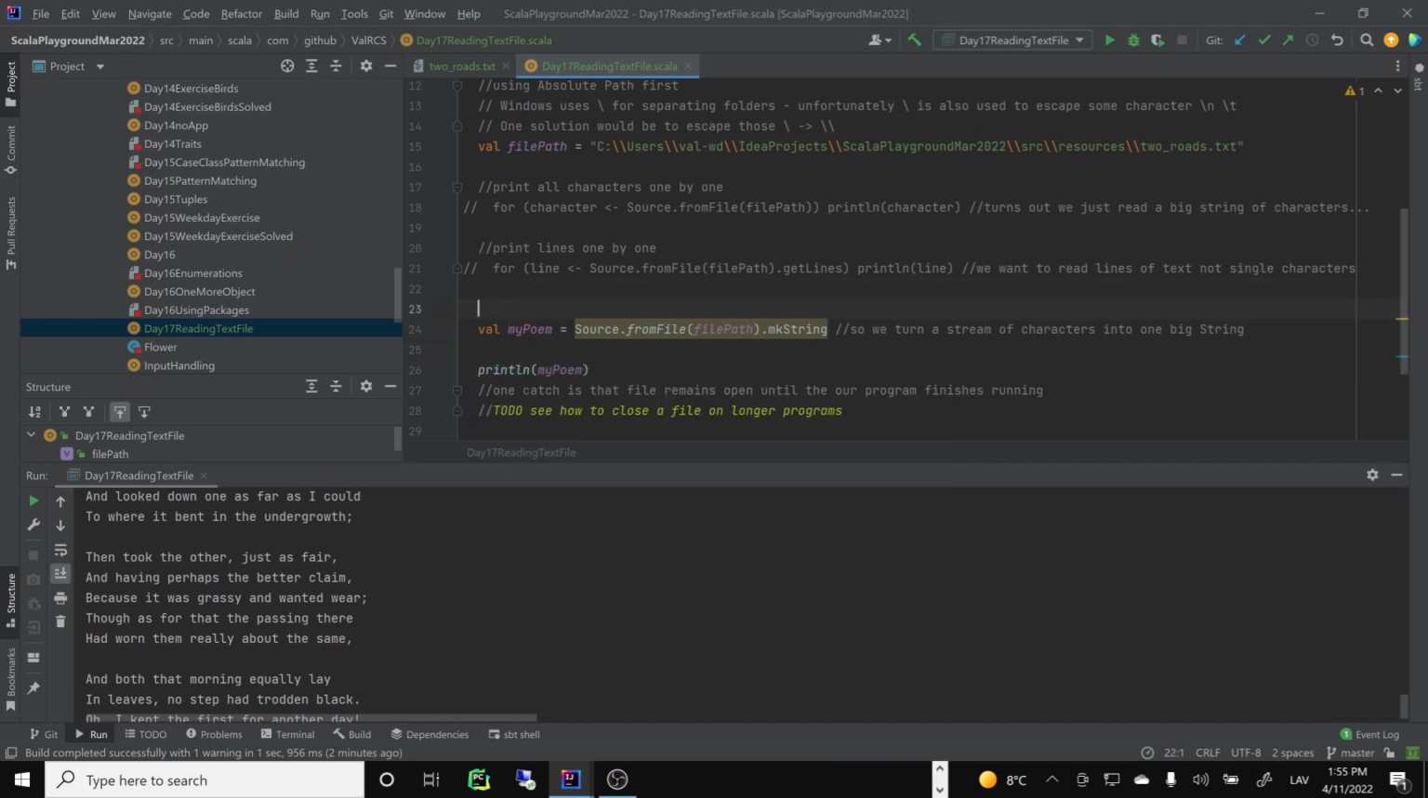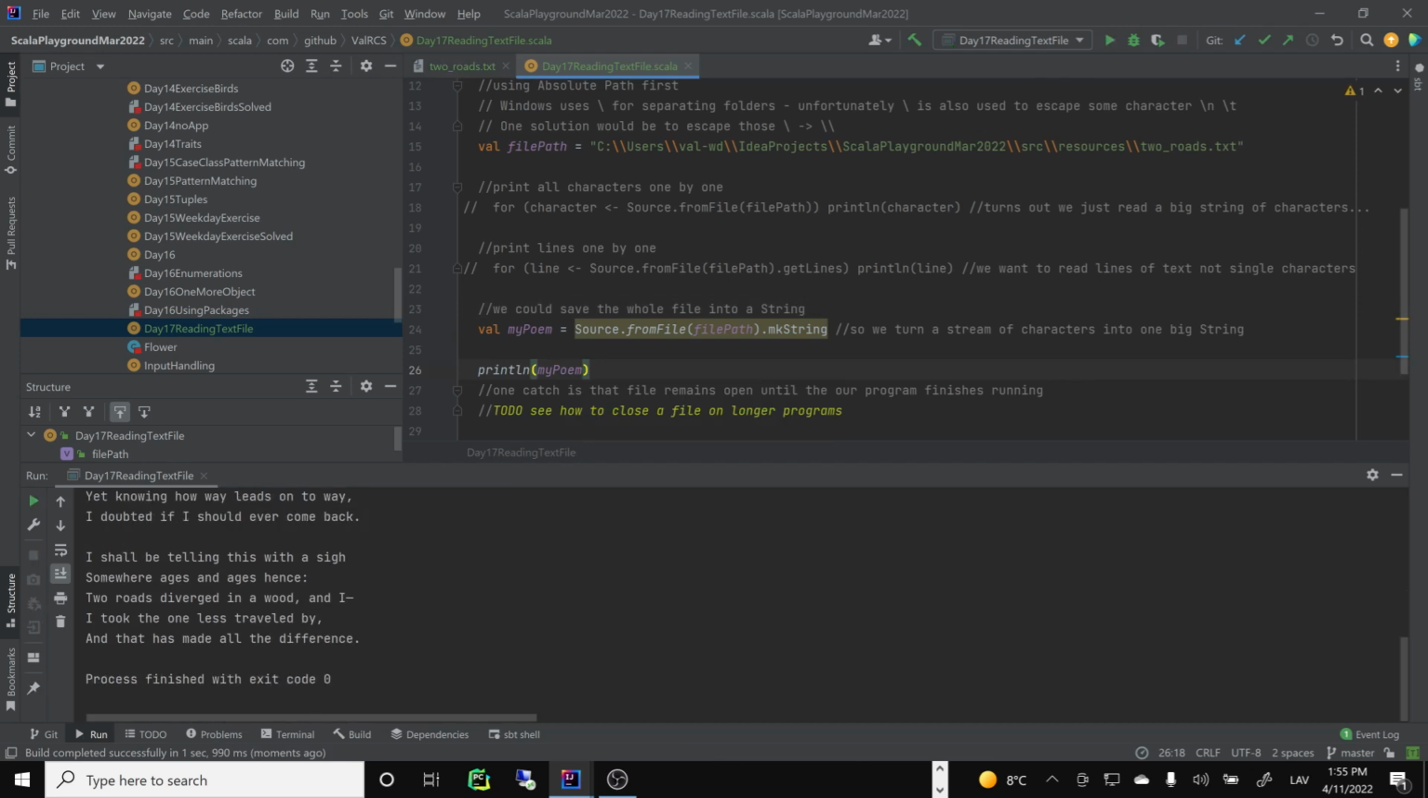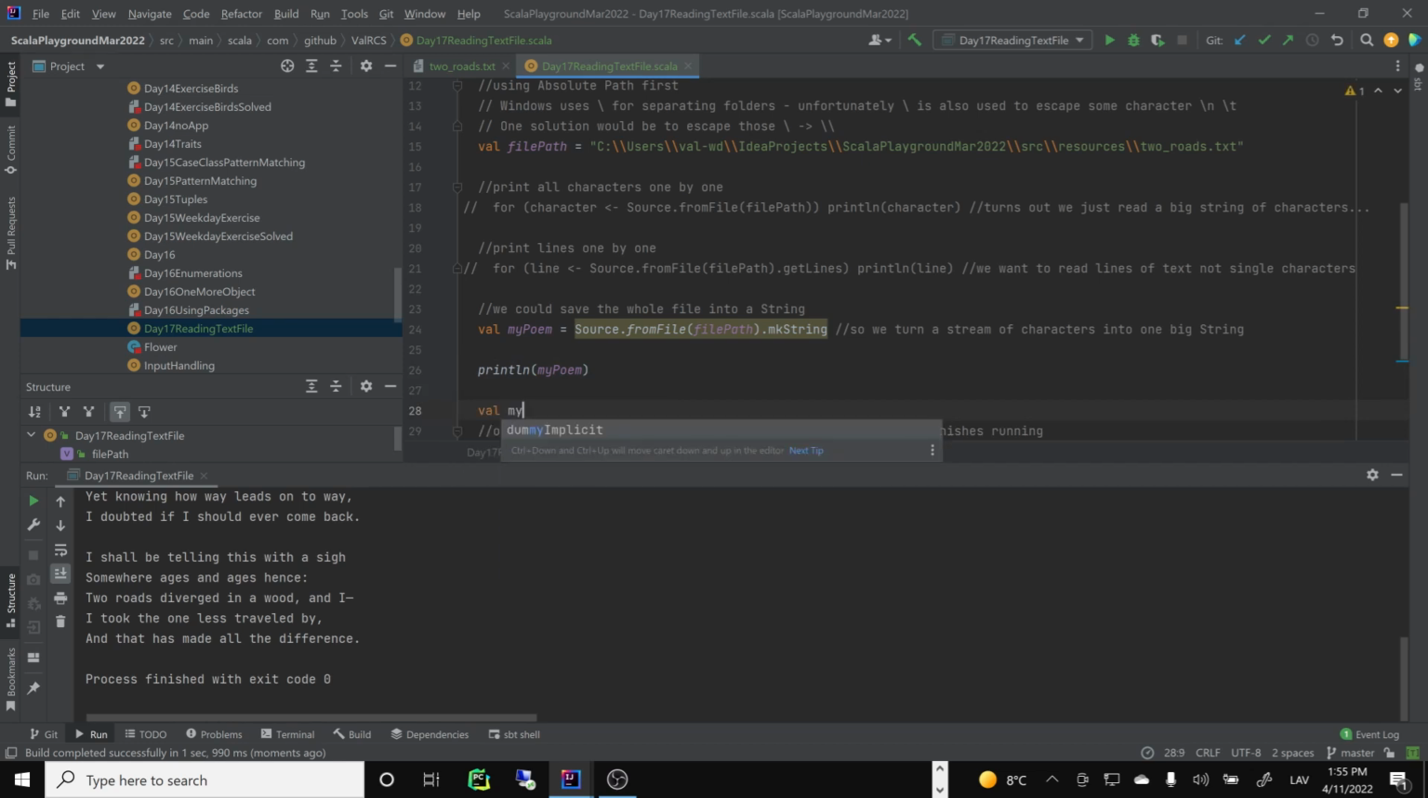So we could save the whole file into a string. That would be a good idea. Let's see, is this a string? It looks like a string. Yeah, it looks perfect. Okay, great. And I could also do my lines. My poem lines will be source from file, my file path so far, and I get lines.